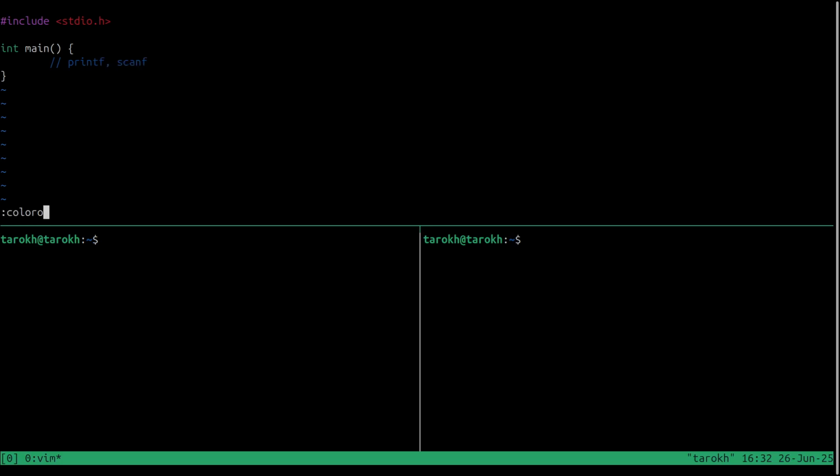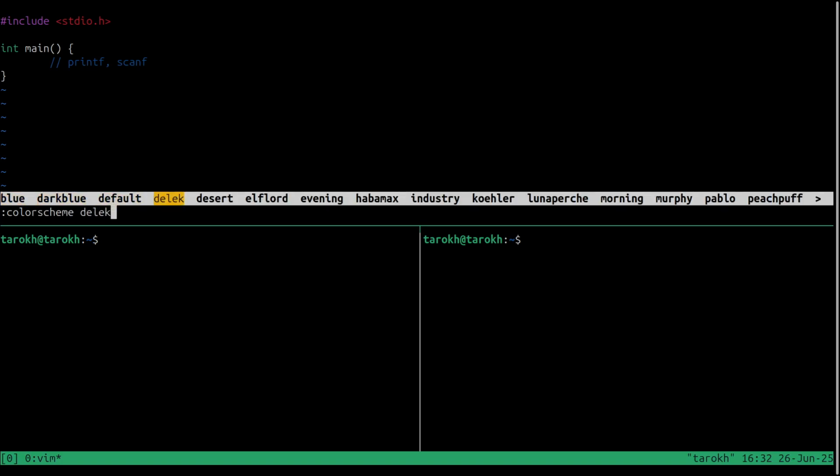Let me just change the color scheme quickly. Industry is good.